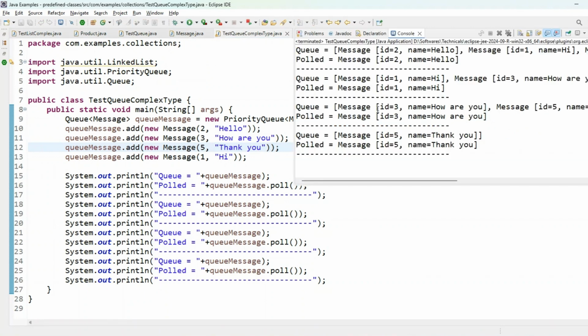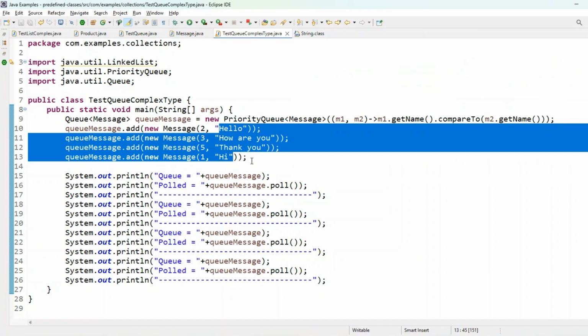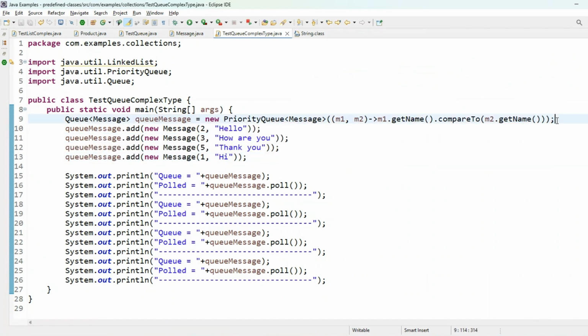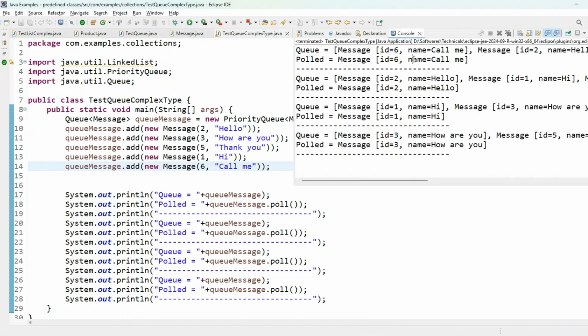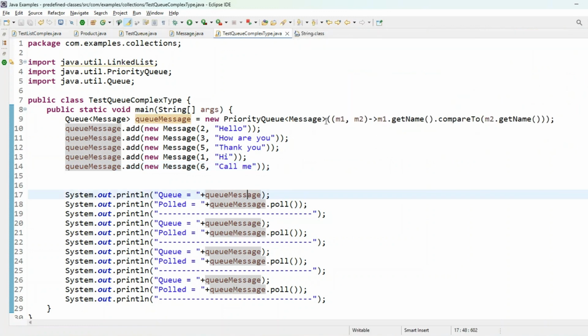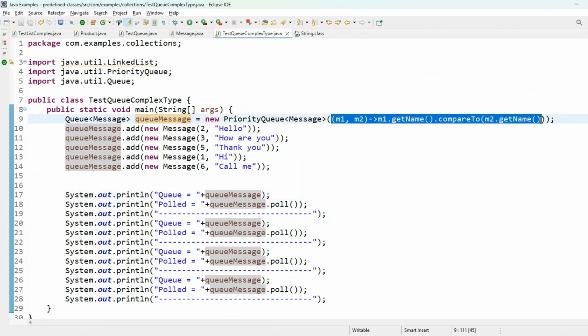If I run the program, you can see the same output: hello, hi, how are you, thank you. The I is removed because the way I have added was in sorted order only. Let me add one more element. I will just write here call me, and if I run the program, this time it is going to remove call me first, then hello, then hi, and then how are you, because we are using the comparator implementation telling that it has to compare two objects' names in ascending order.